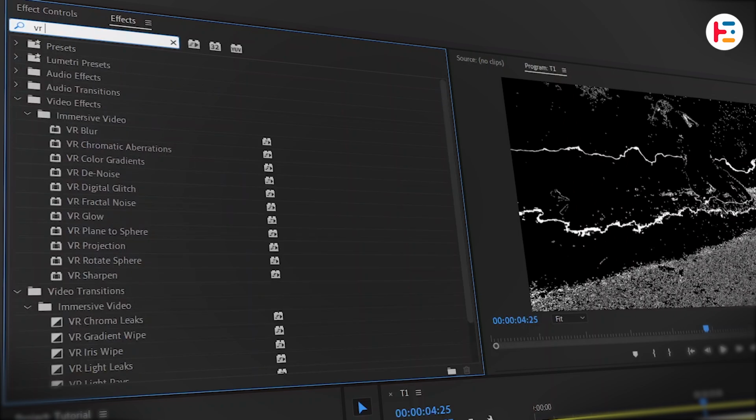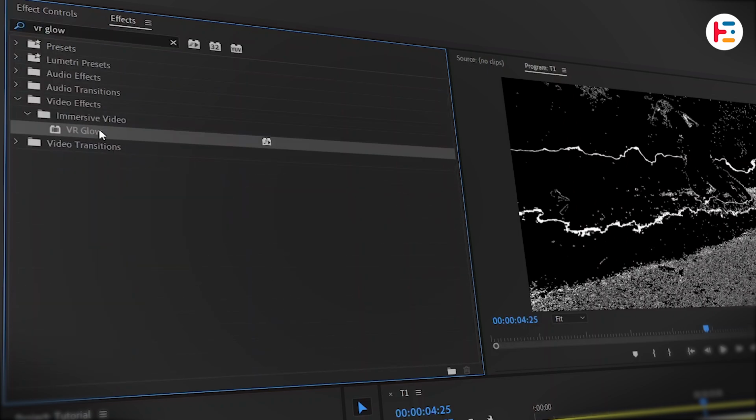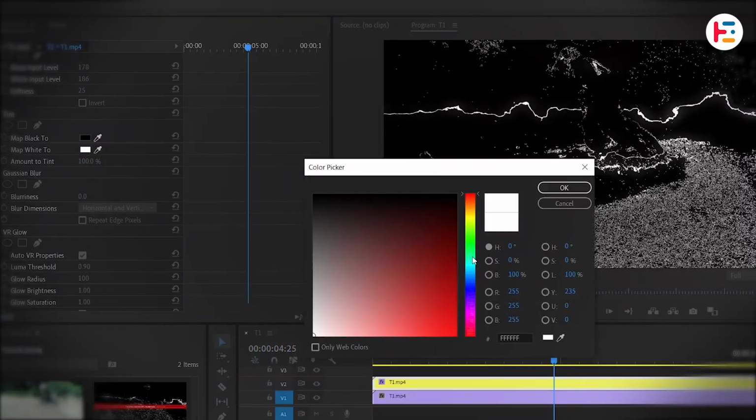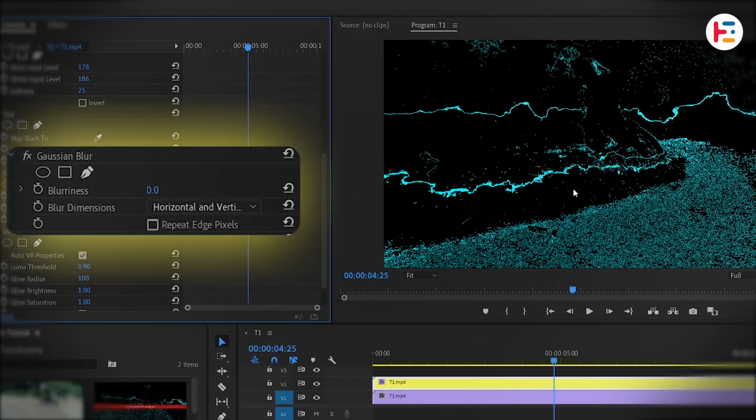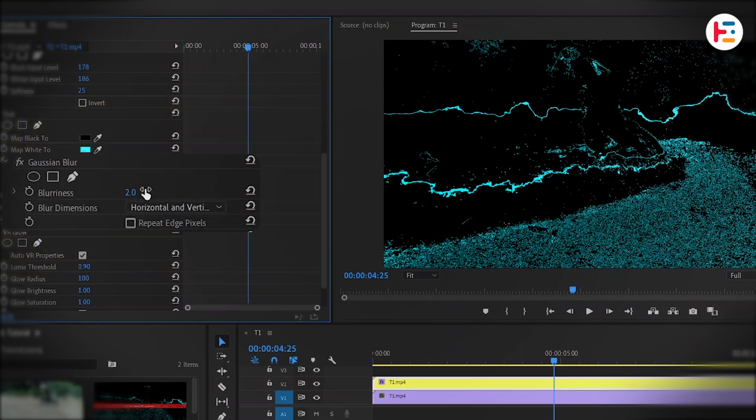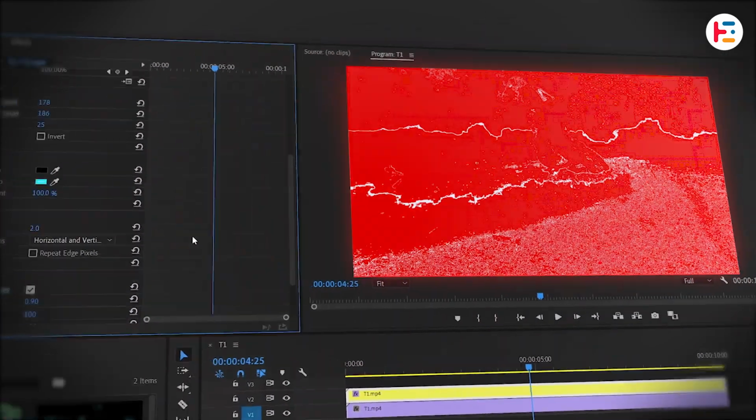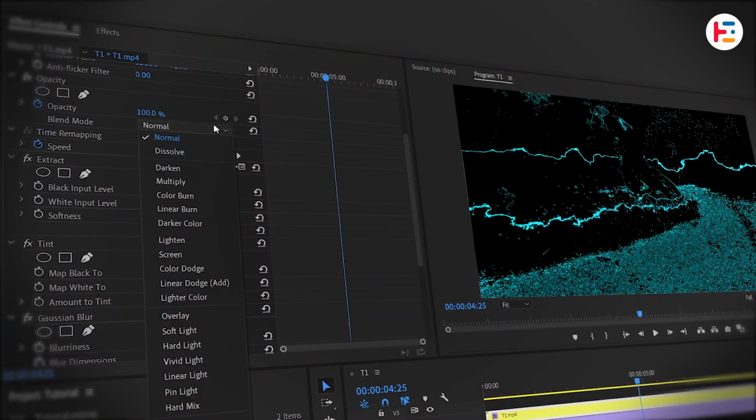Let's finish it off with some VR glow. Again from the Effect Controls panel, change the color that you prefer, and set the blurriness just enough to make it feel smooth, but not too overwhelming. It's time to get rid of that black color. Simply, you just need to set your blend mode to screen.